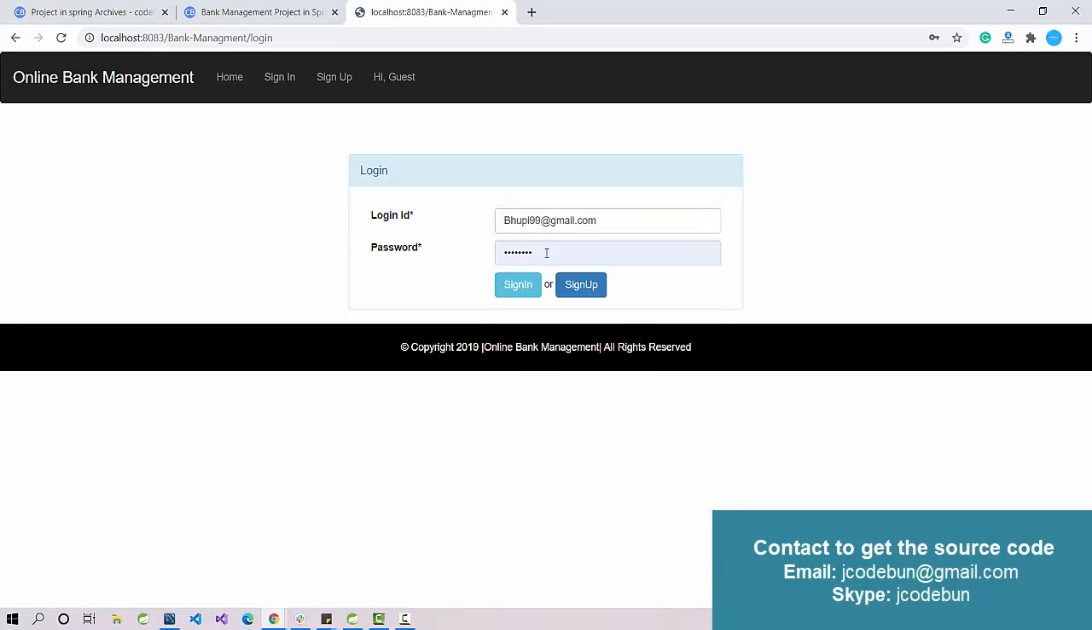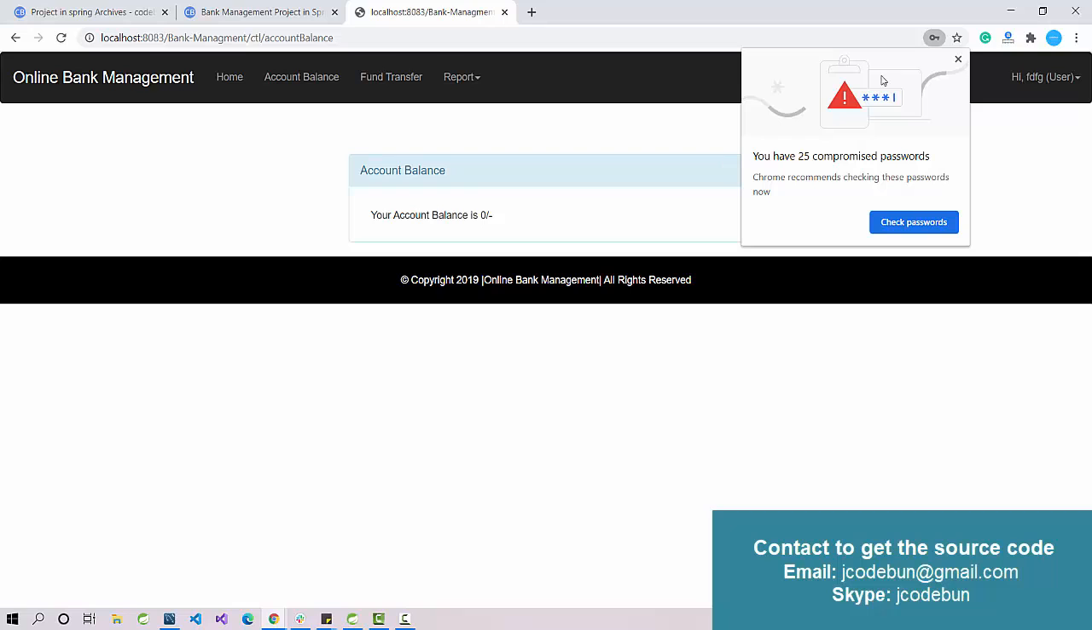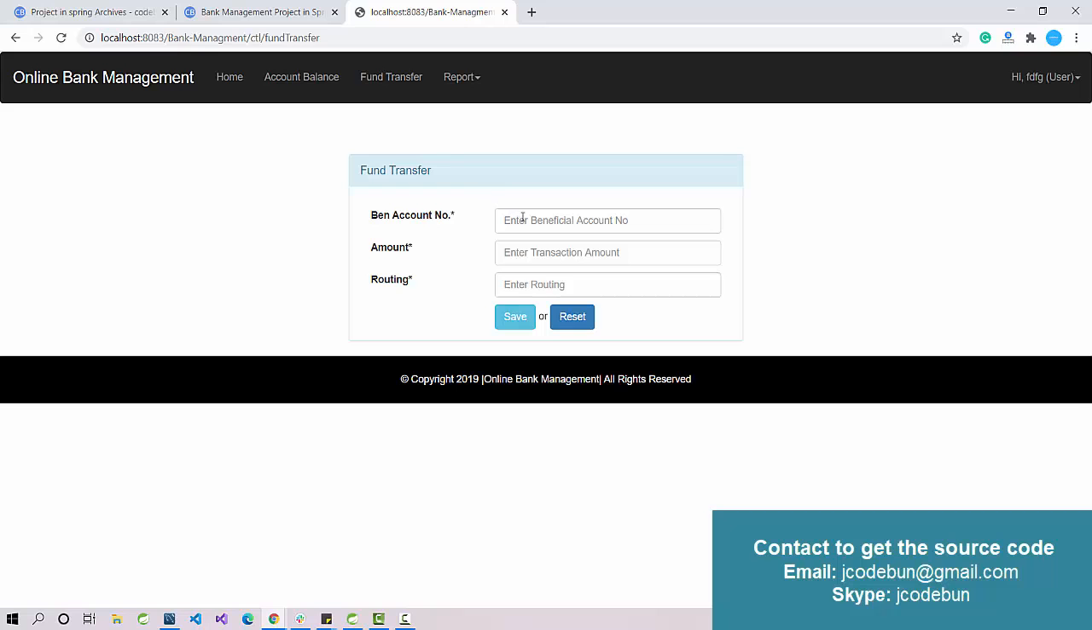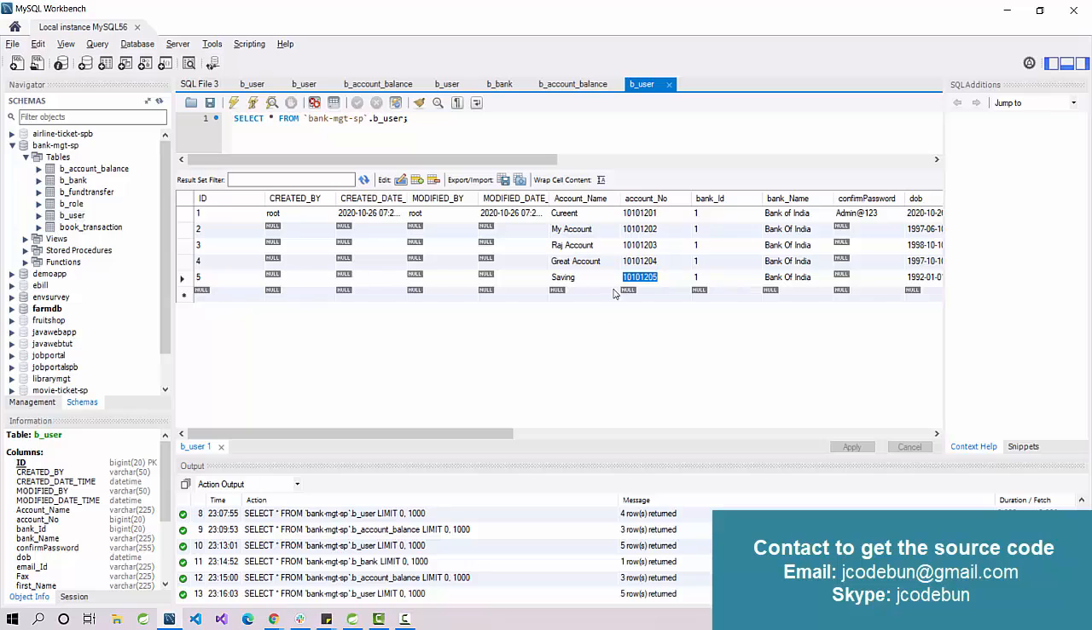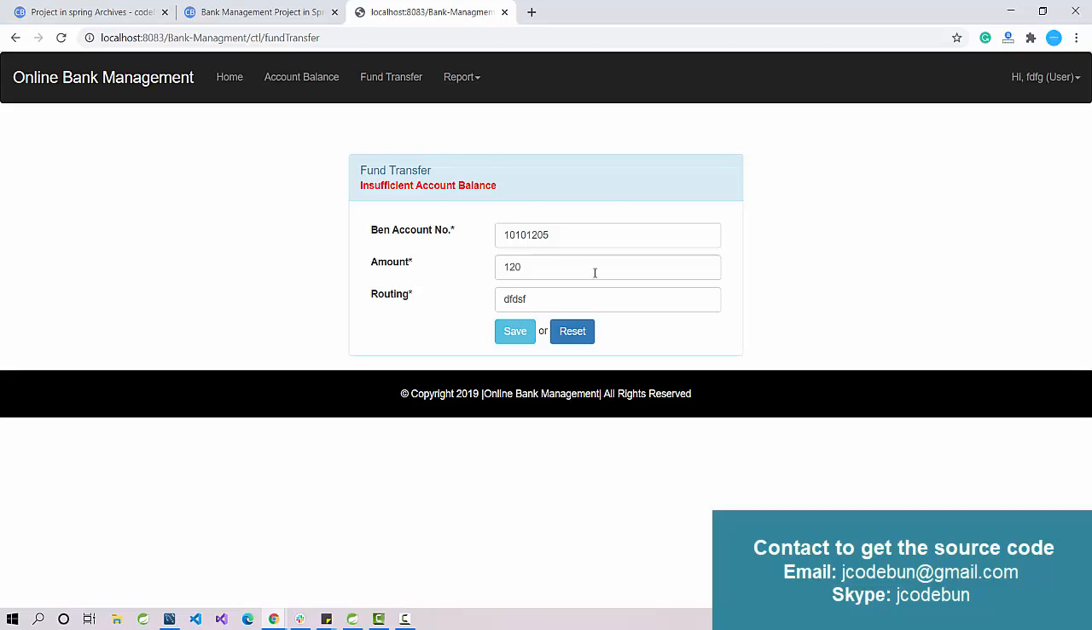Let's say I enter this, and the password is demo@123. When I click on sign in, it redirects me, and I have just opened the account here. It's showing my balance is 0. I can't do a fund transfer because I do not have a balance in my account, in my wallet. Let's say I enter the account number and try to enter some transfer amount. It displays an error: insufficient balance.